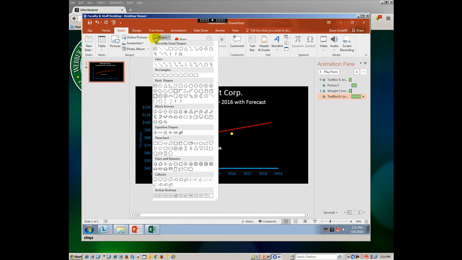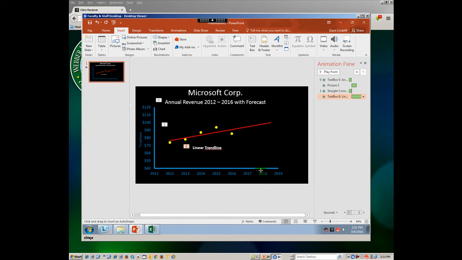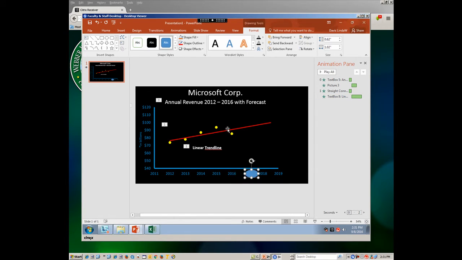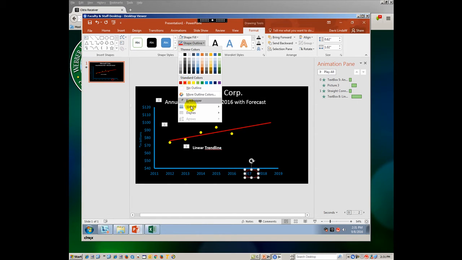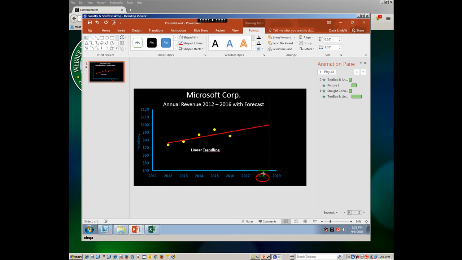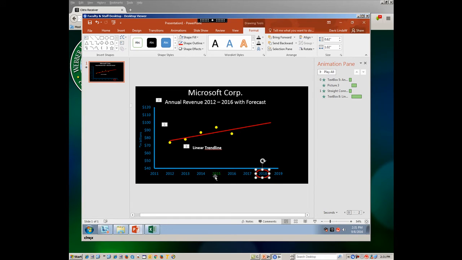That's under shapes, and under basic shapes you'll see oval. Sometimes I draw it out to the side like that, just to get the scale of it right. Let go. I want to take that middle color out. I don't need it to be filled in, so I'm going to go to shape fill and say no fill, and then I'm going to go to shape outline and say, make it red. Then go down to weight and make it 4.5 for the thickness. Obviously it's not in the right place, so I'm going to grab it with the four arrows and move it over to 2018.